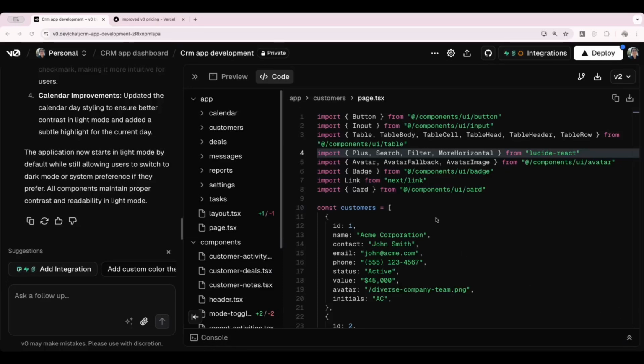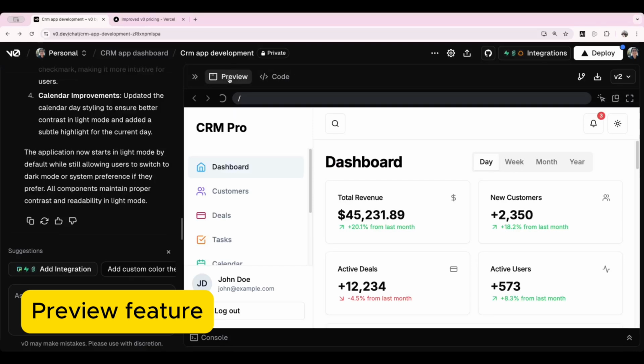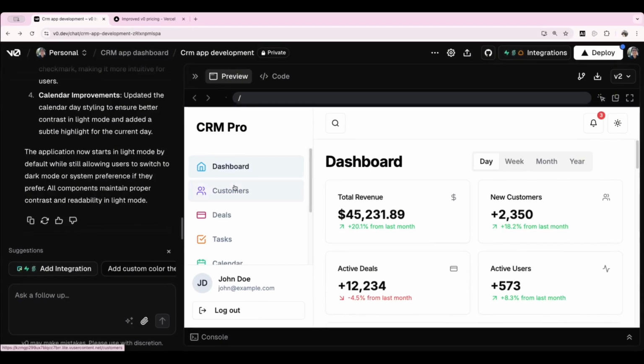The next section is the preview section. So how do you go to the preview? Here near the code link, you go to the preview link, which is this button here. So you click on the preview. What you will see here is you have a back and a forward page.